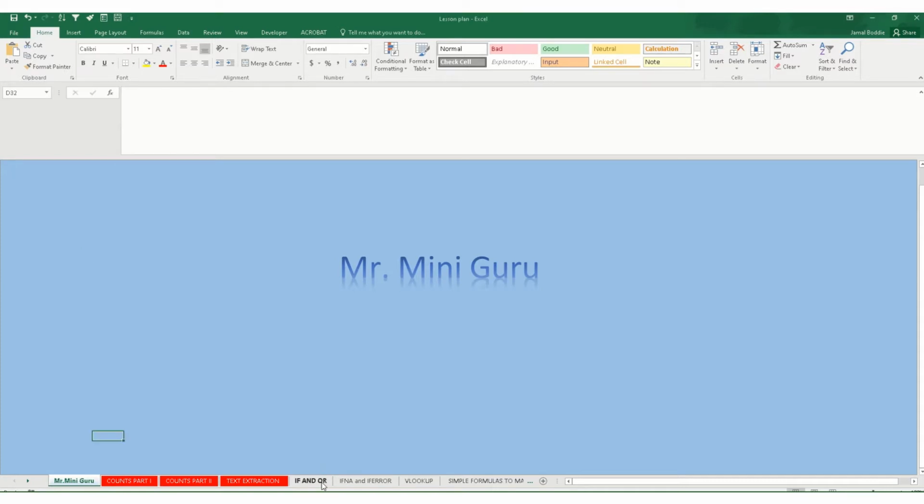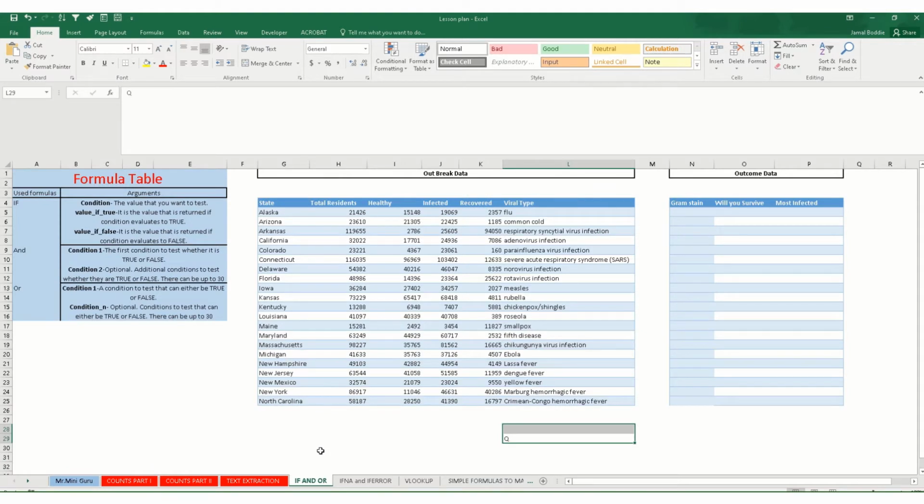So, the inspiration behind this one, as I said, I like to use real world examples whenever I do any type of formulas, is the current pandemic that we're going through right now, the coronavirus or the COVID-19 virus. So, here I have a little table that I created where we have our states, total residents, healthy, infected, recovered, and the viral type that they have in this state.